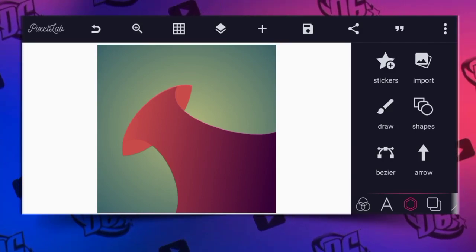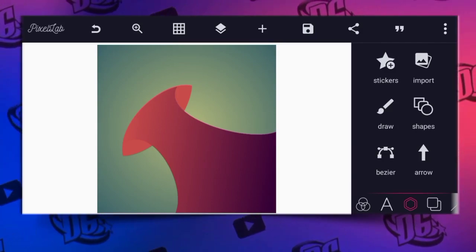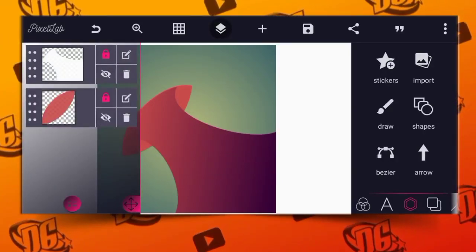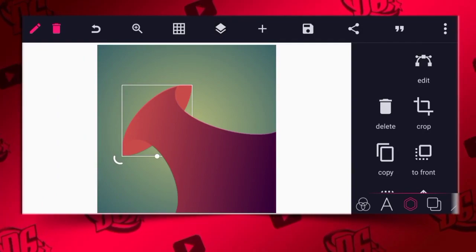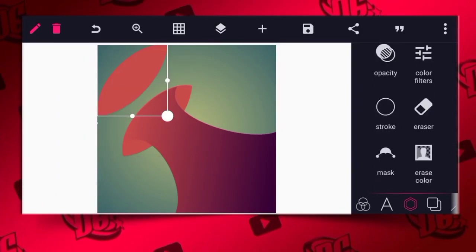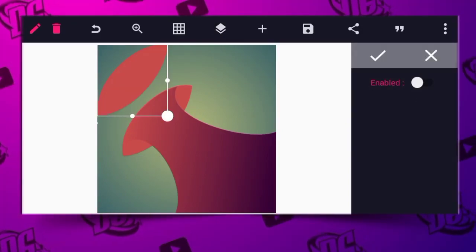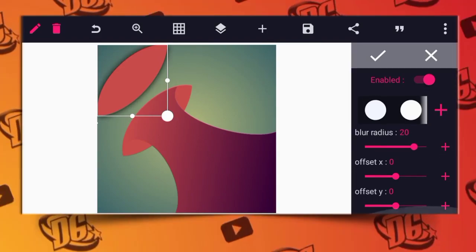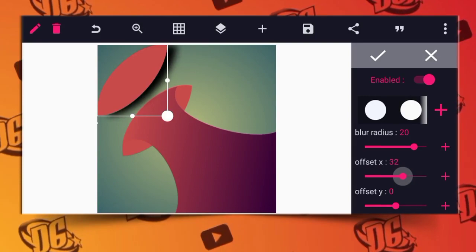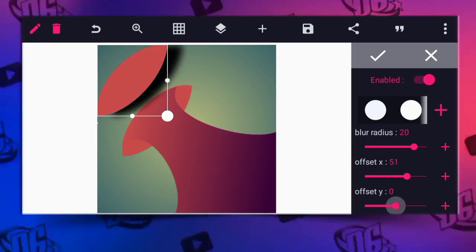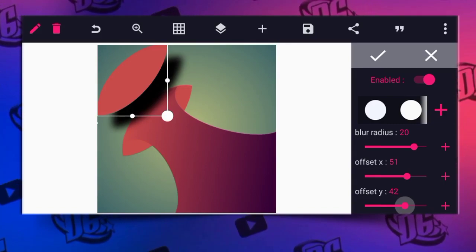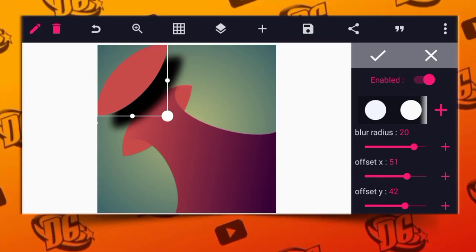Then the next thing that we're going to do is to lock this as well. Then we are going to copy this. After copying, we'll go to our shadow, very simple. Then we increase the blur radius to 20. The X, you can see it. Then Y should go like this.